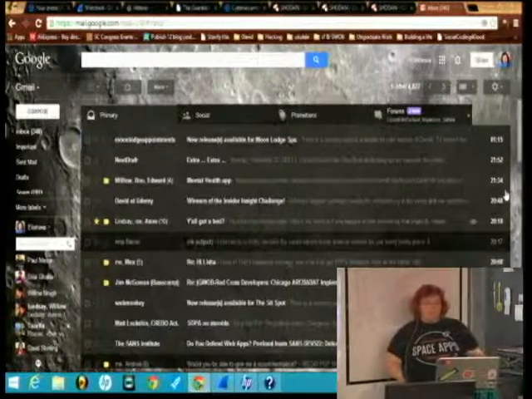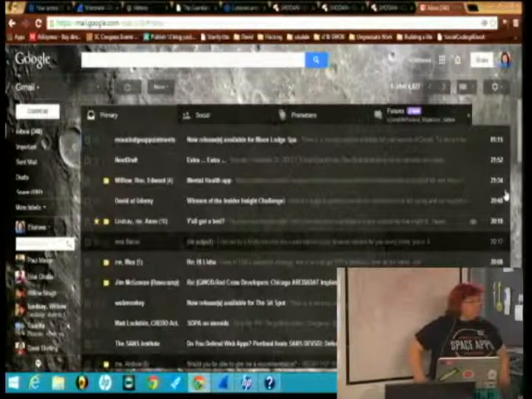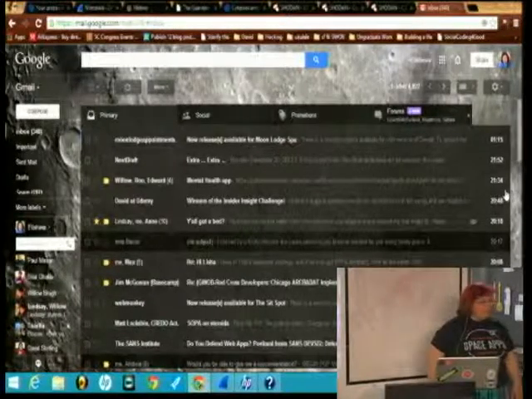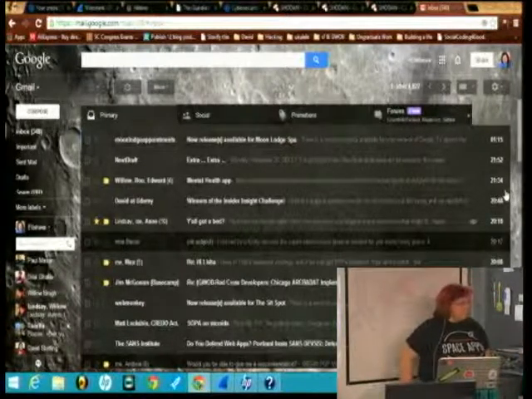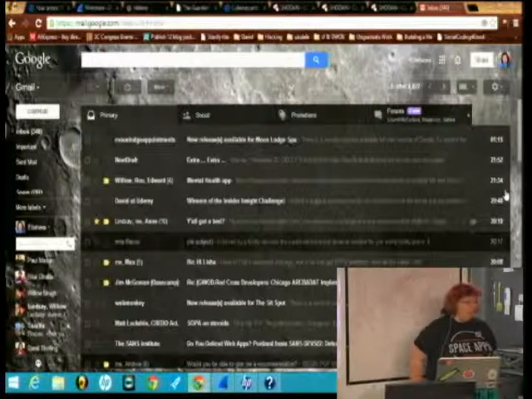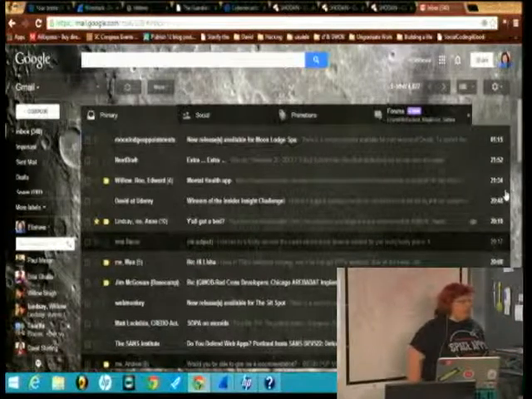Pidgin is also available for Windows. If you're on a Mac, you can use Adium. It's the only option to actually provide encryption to the users. Exactly. So Adium is your Mac option all the way.